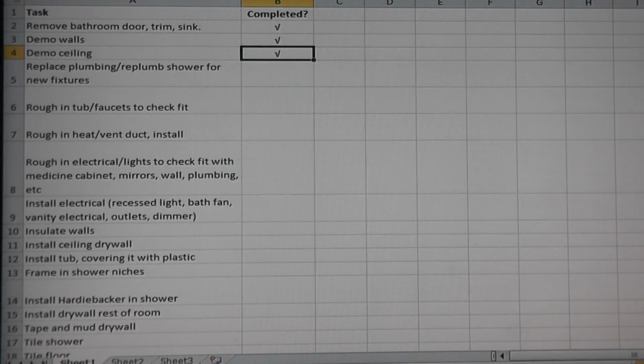And the reason why I like having a task list in general is that it keeps things in order. For example, if I decide I'm going to put drywall up now, and then I forget that I haven't roughed in electrical for the vanity, then I'd have to go in and cut into drywall, and that'd just be a whole mess that I wouldn't want to create for myself. So that's why I have this task list here.